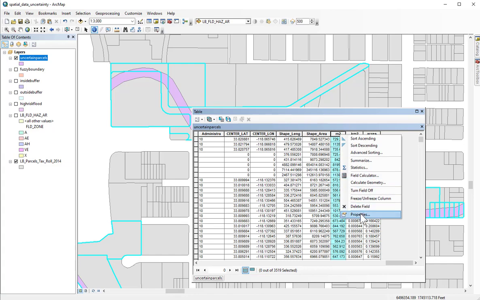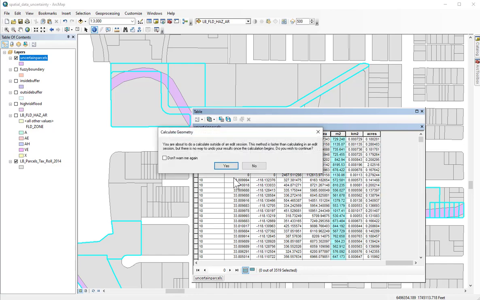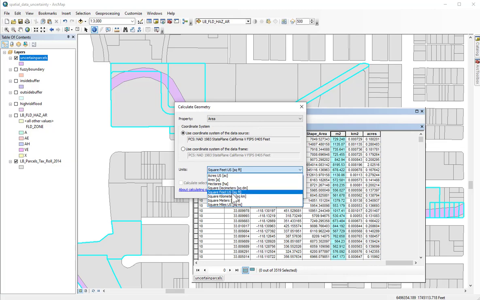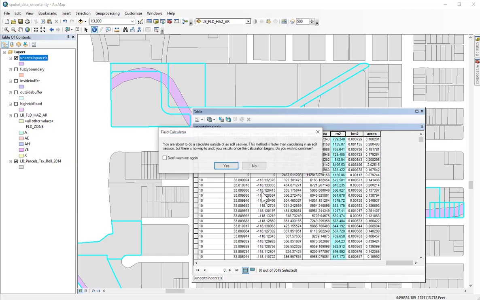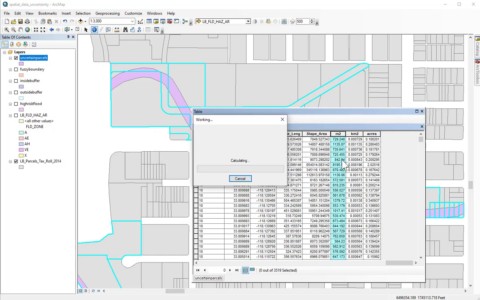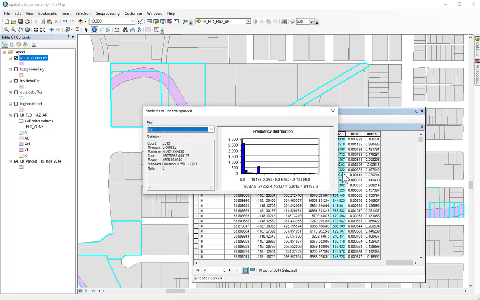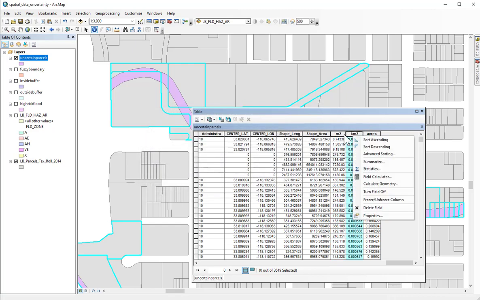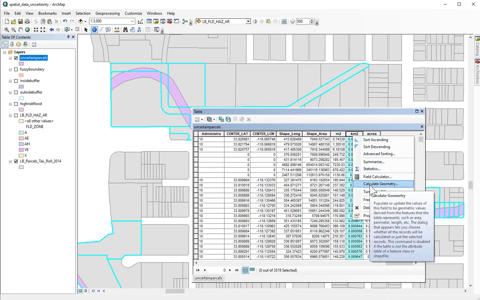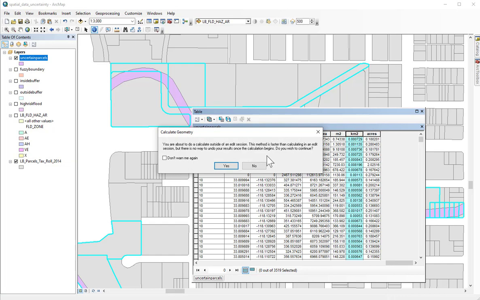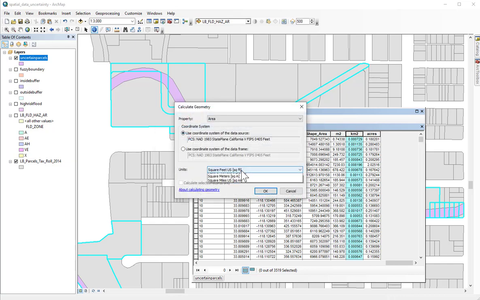If I go to meters squared and I go to calculate geometry, I'm going to change that to square meters and watch as these change. Now if I do my statistics on that attribute field, my area is much different. I'm going to do the same for calculate geometry. I'm recalculating geometry on these fields to correct it, and here I have to change it to square kilometers.